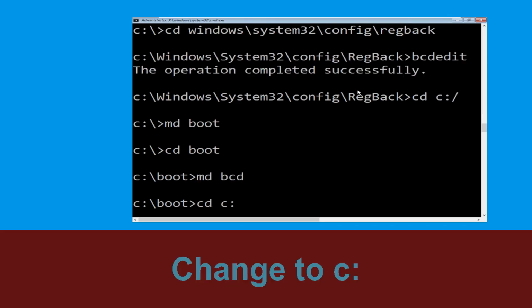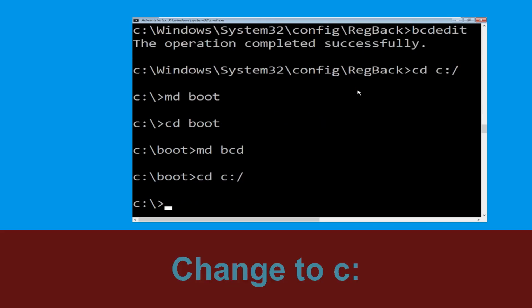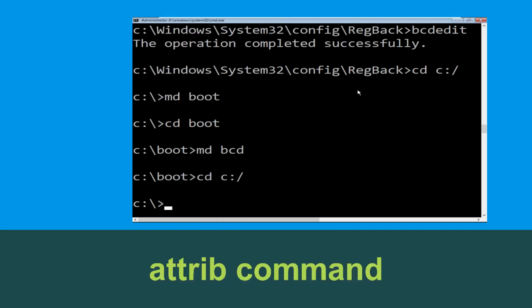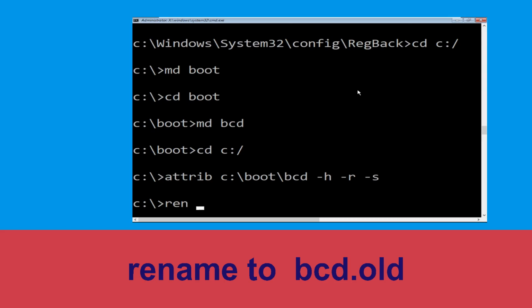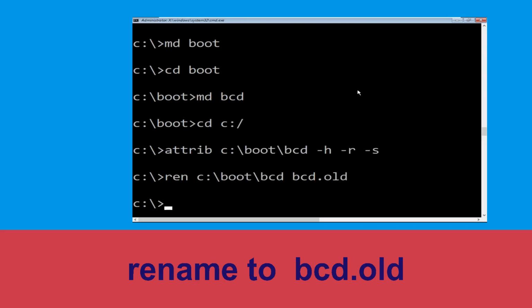Type cd space c:/ and hit enter. Type attrib c:/boot/bcd -h -r -s and hit enter. Now execute this command. Type ren space c:/boot/bcd space bcd.old. Then simply hit enter to execute this command. And once done, let's move to the next command.